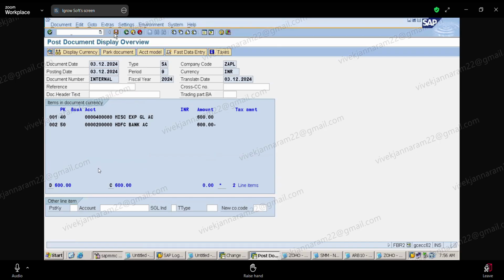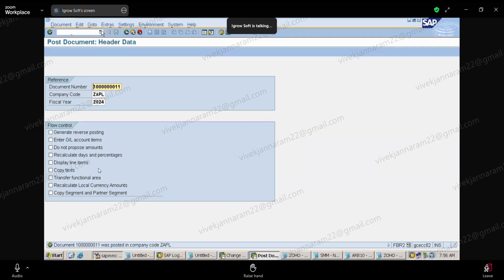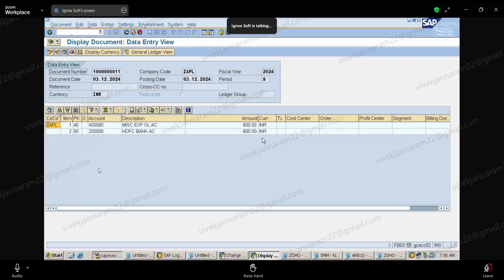Is it clear? So now you see it is posted. How much has it posted? It has posted 600. Clear, everybody?